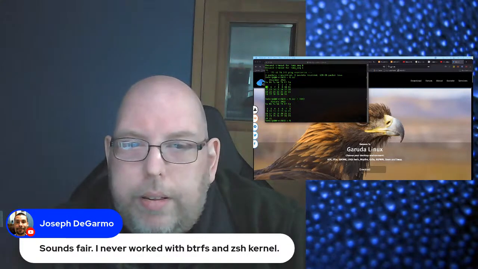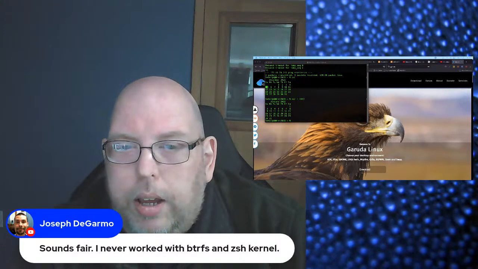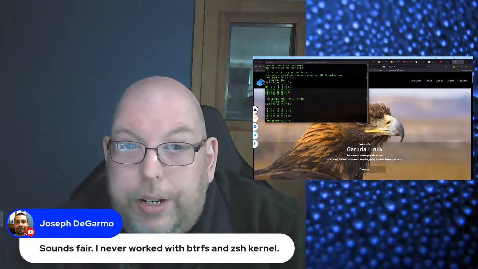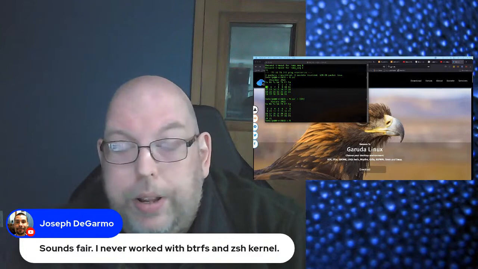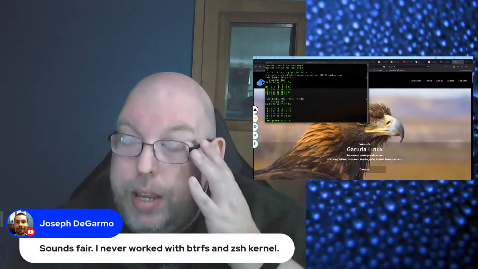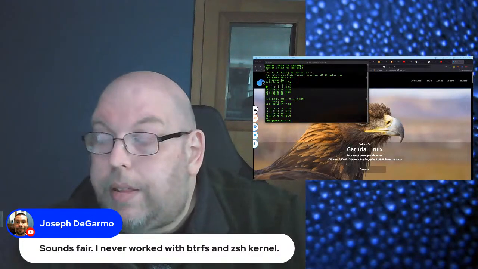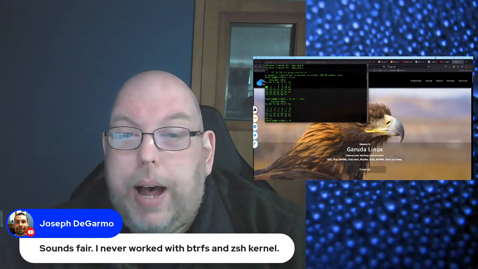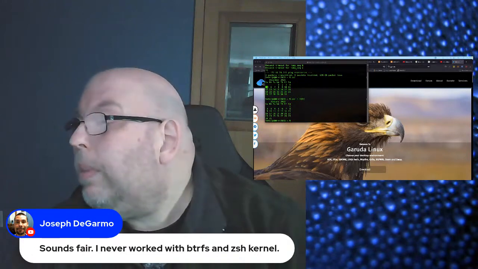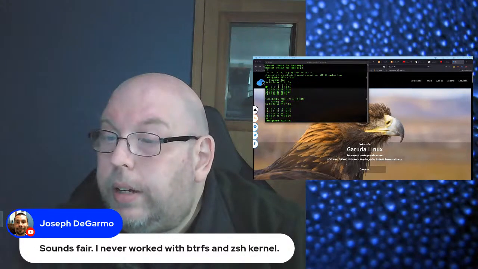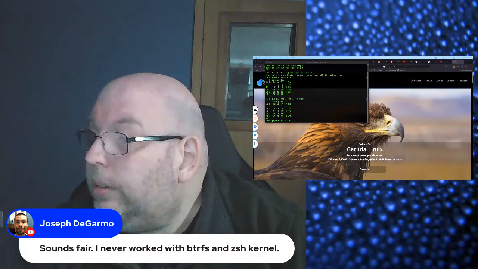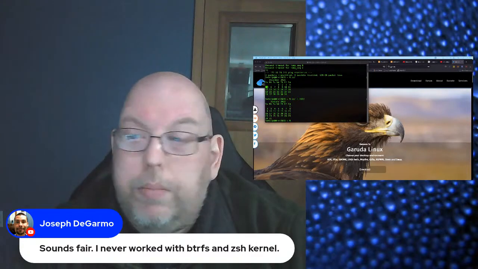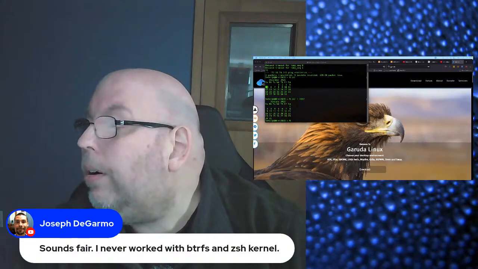Btrfs is solid. Once you install on it, you don't really notice the difference, but it does have capabilities of snapshotting and different things that you can use, similar to ZFS, or ZFS, as our friends across the pond would say. But yeah, I will look forward to hearing more about your experiences as you go forward.